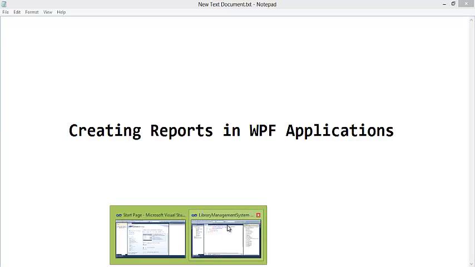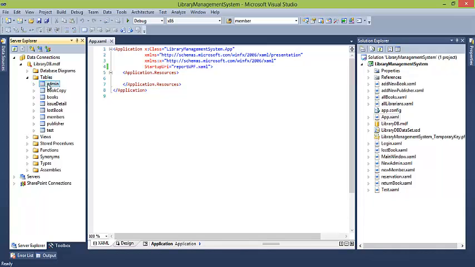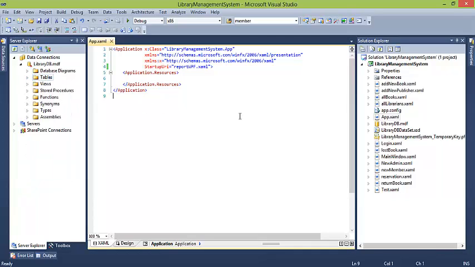Now you open Visual Studio, and I'm using Visual Studio 2010. I'm working on an existing project. I use this because I have some already made tables here, and you can add your own new project and add tables and data inside it, and then you can follow.